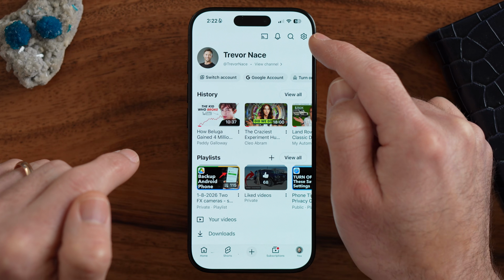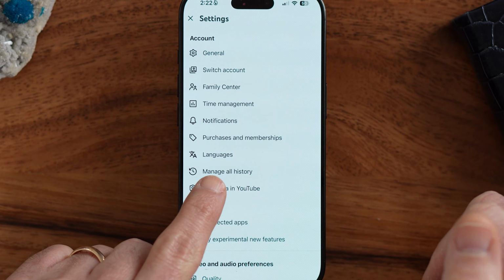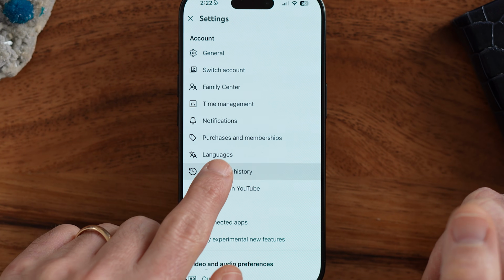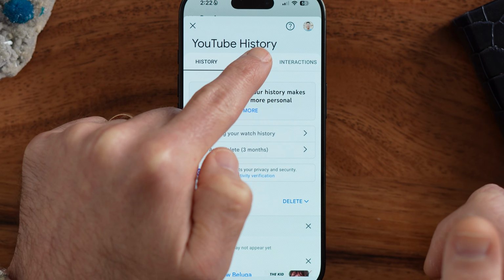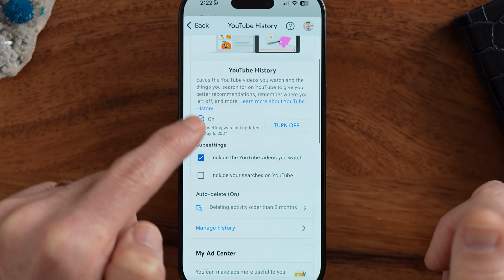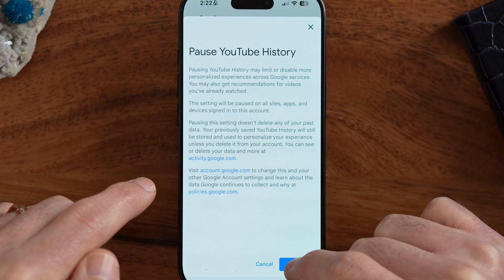And then after you've done that, tap on the gear icon at the very top right. And you can see the Manage All History. Let's tap on that. After you're in the Manage All History, let's go over to Controls. And then you can see your YouTube history. All you need to do is hit Turn Off and then pause this. Now, by going through this process of pausing your entire YouTube history, they won't recommend any of those shorts.